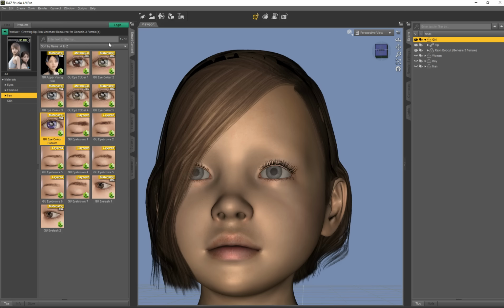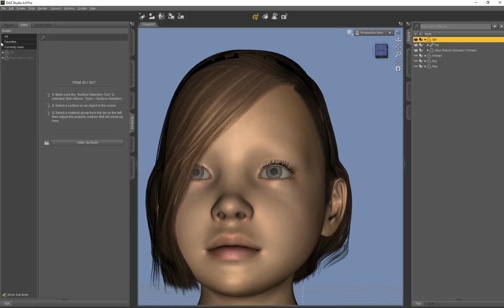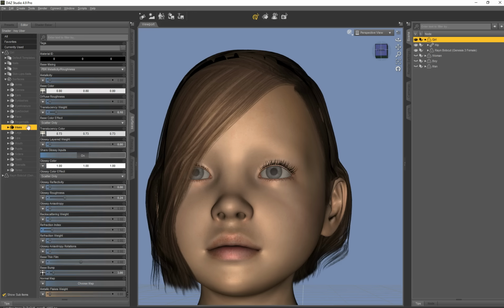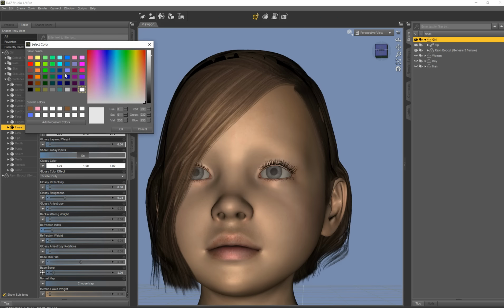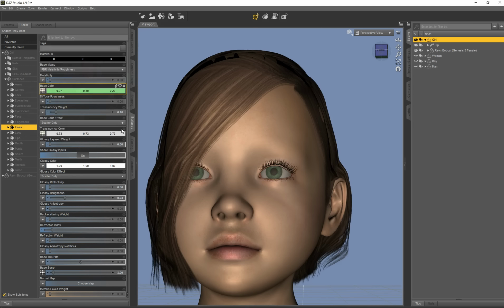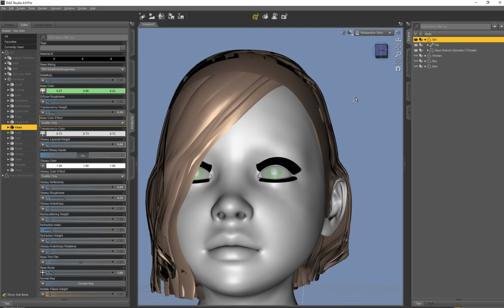If you go to the Surface tab and select the irises, you can go to the base color and select the base color. So let's say we want to have a light green eye. You can set it, and let's have a look at how it looks.